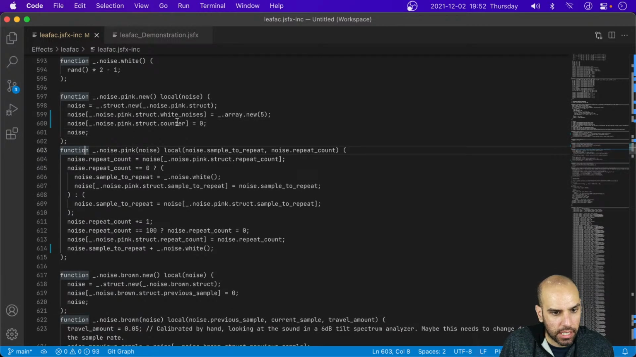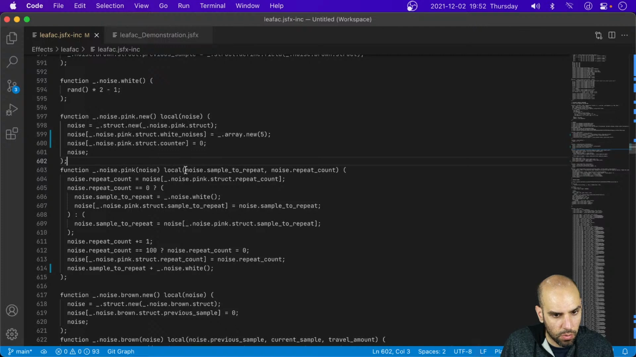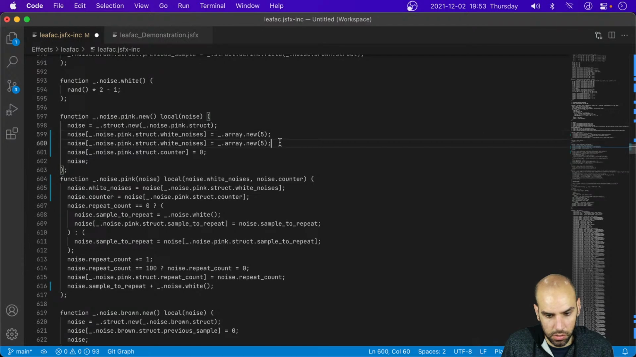Right, so we have our white noises and our counter, and we are initializing this array with a bunch of zeros, and that's all right. Then all of this, I think, is just going to go away. We need some white noises and counter. And the counter here is going to resemble our repeat count. This variable is going to tell us when to update the source of white noises. Let's get a hold of the white noises as well as the counter. Oh, and there is one more thing that I need to store. I need to store the previous output. That can be a 0.